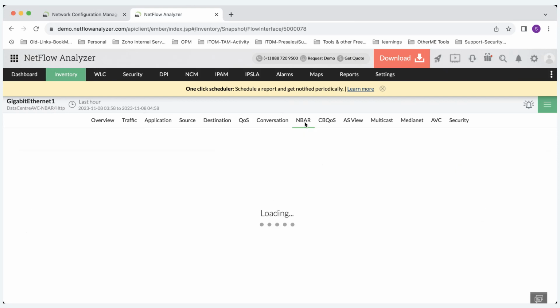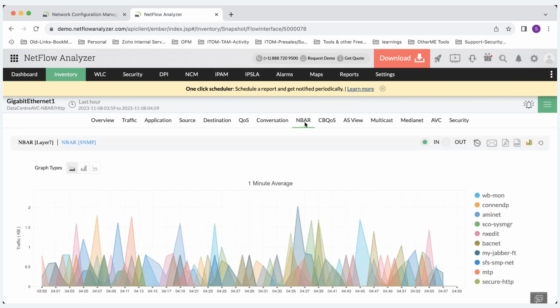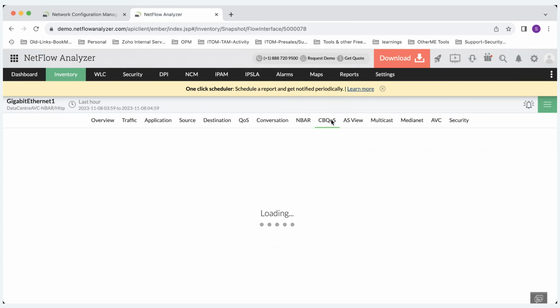So I was saying NBAR, like Layer 7. If NBAR is enabled, mostly in Cisco devices, we show the Layer 7 application. Similarly, the CBQoS, ASView, multicast, MediaNet, all these tabs, based on the type of devices, will get enabled in NetFlow Analyzer. If the device doesn't support these details or features, we will not be showing these tabs here.